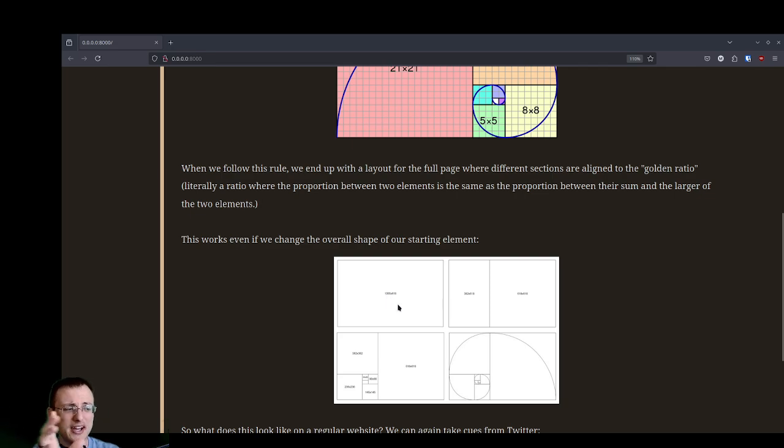So I shrink down 1,000 to 618. And that means I now have a rectangle that's 382 by 618. The 1,000 is to the 618 as the 618 is to the 382. The proportion, the aspect ratio of this rectangle here, is the same as the original rectangle for my entire monitor, my prototypical monitor.